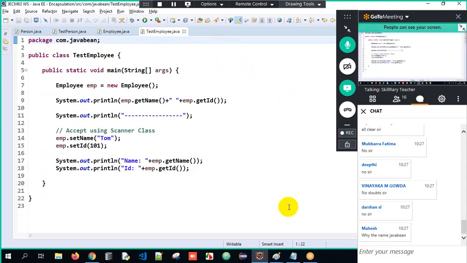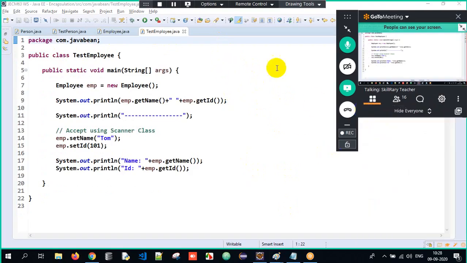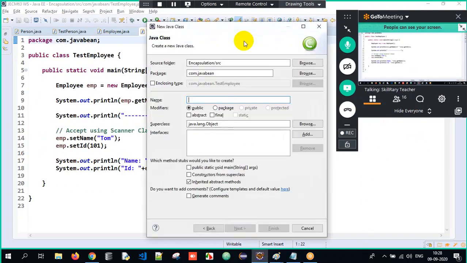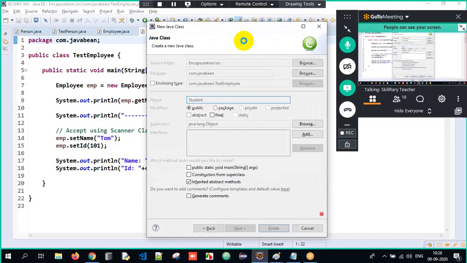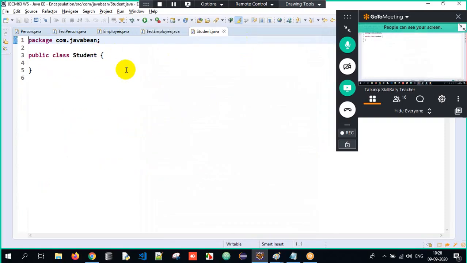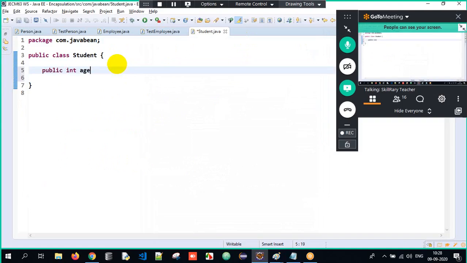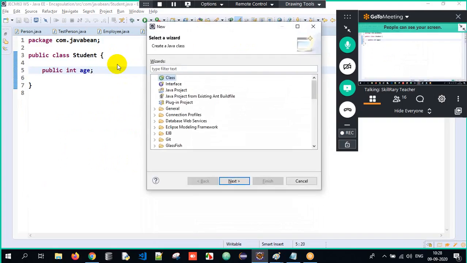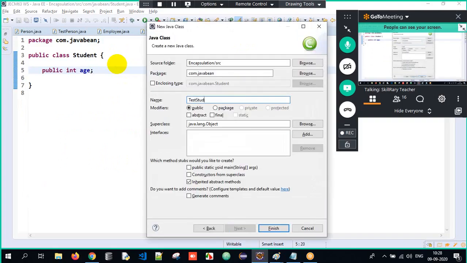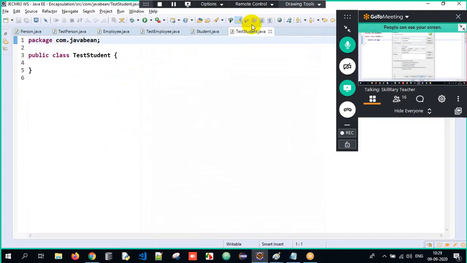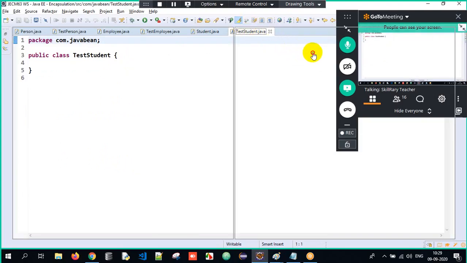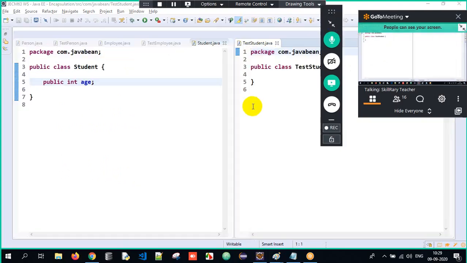But now, what is the advantage of it, sir? What are the advantages, sir? Okay, I will tell you here. I will have a class called Student. It's a public non-abstract class. Simple, public non-abstract class. It will have a public variable, public int age. Now I'll have one more class called TestStudent. I did it in a quick way because I just wanted to explain it in an easy manner.